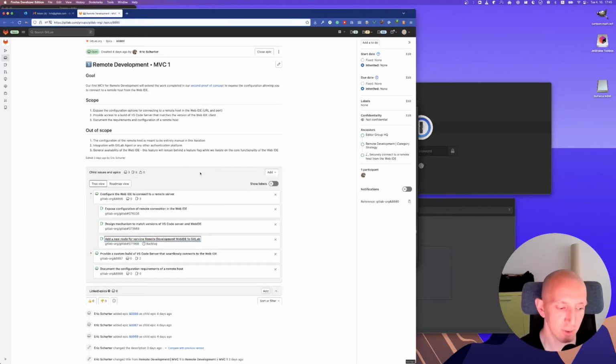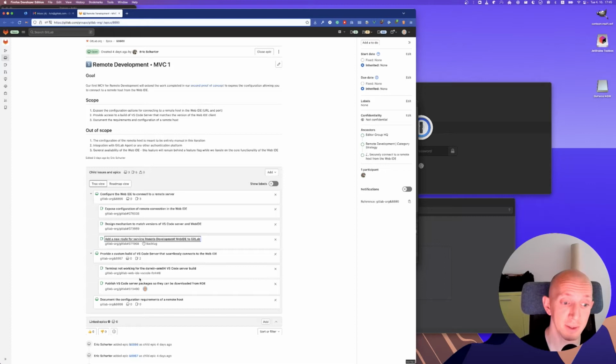So pretty much the VS Code remote development, at least the MVC, has two major parts: the server and the client. The server's main point was to build it, and we are more or less done with that. We are building a server binary that will work okay. But the issue is that the user has to start it by themselves.